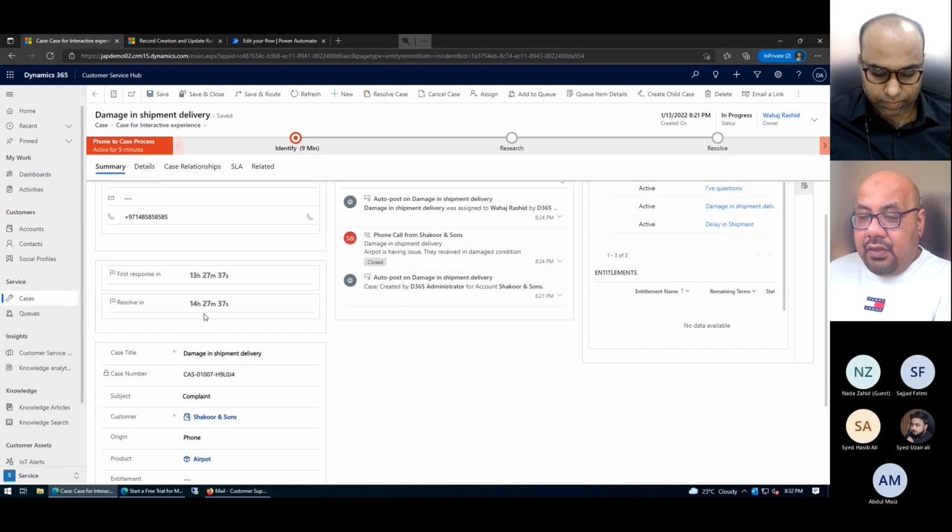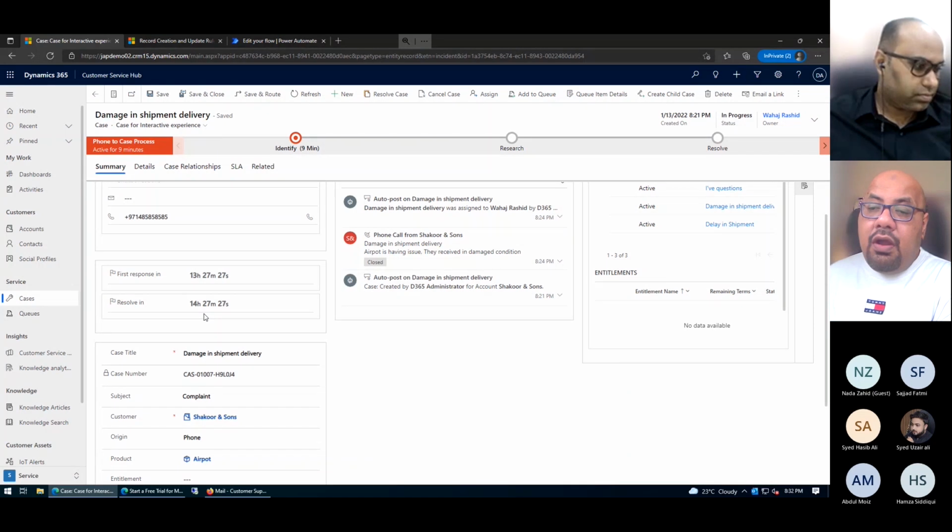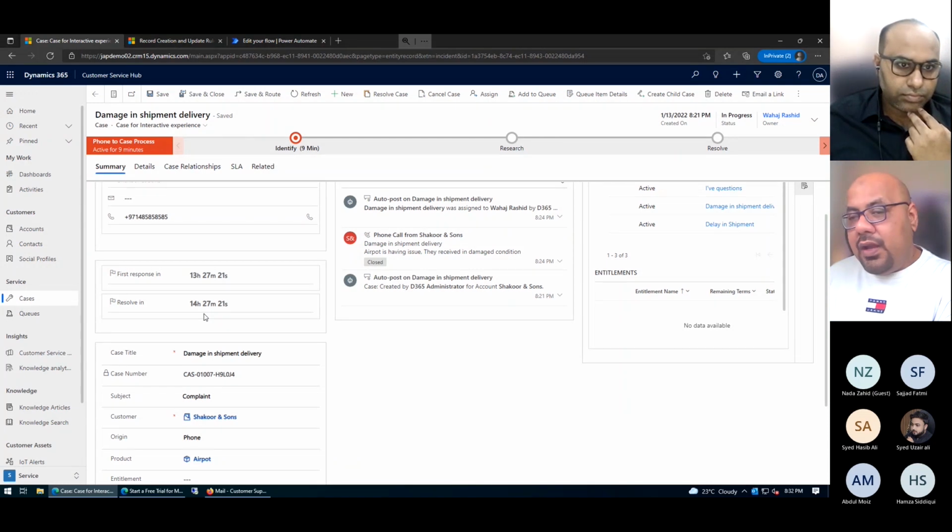The case is registered during after-office hours. So that's why the system is mentioning that it is going to be responded to by the earliest morning time. We have set it up so that if it is a question, there should be a first response within 1 or 2 hours, and a resolution within 5 or 6 hours. That's the configuration we have already done here.